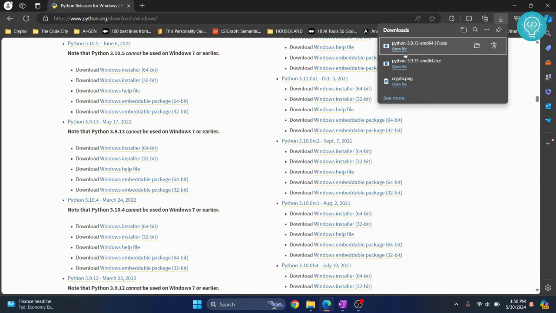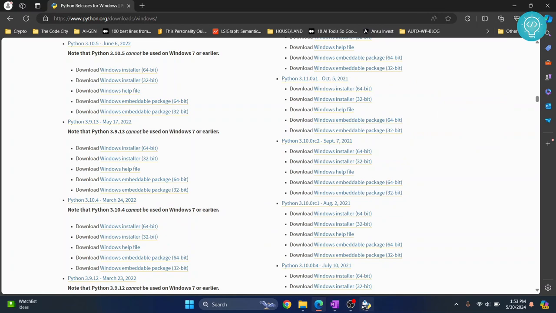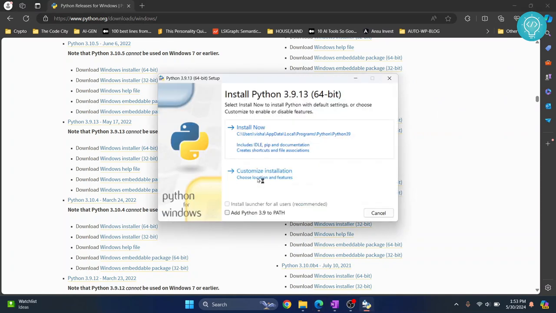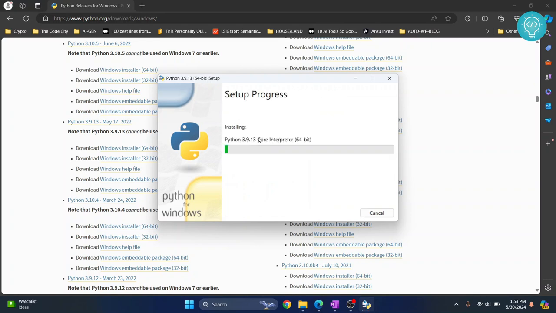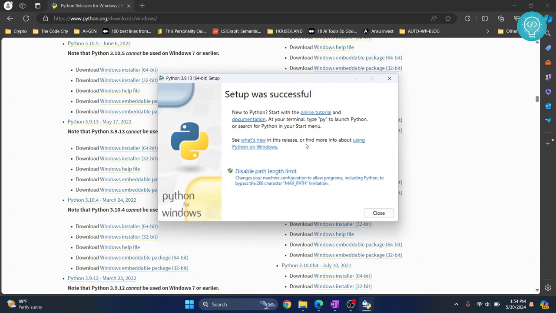Once this is downloaded, click on Open File. And now the installer will open up. And here, you can just click on Add Python 3.9 to Path and click on Install Now. So the installation has started and it will be over soon. Once the installation is complete, I'll show you how you can change the default Python version from newer Python to older Python. After a while, you'll see this message that says setup was successful.